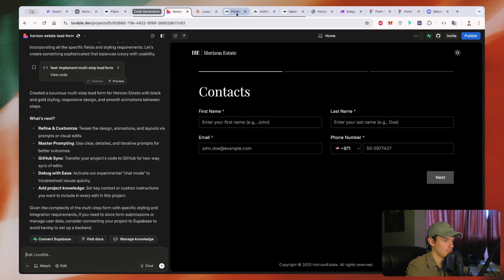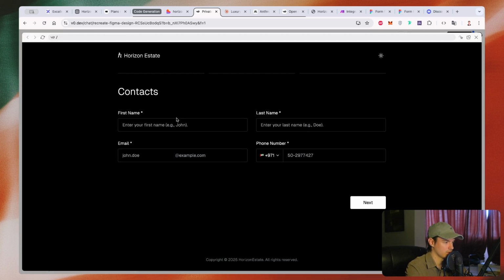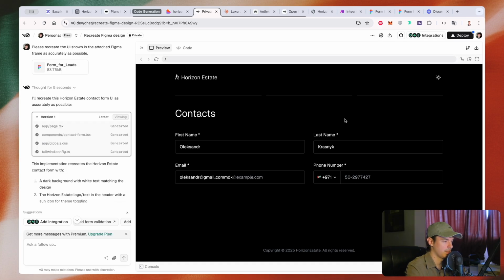The next option, I'm using V0. V0 provided me this option, I did the same pipeline. I just put in the prompt, provided the Figma document and got this result. It looks okay. Just let's go to the next step. It's not working. Okay, so it looks the same. We also have a UI library like Shadcn here.